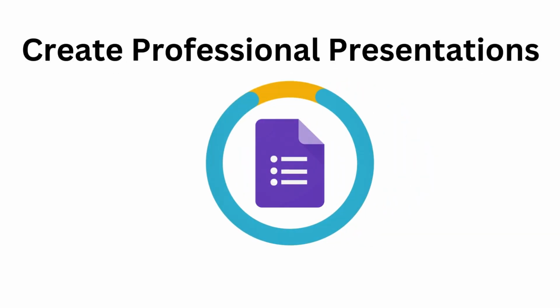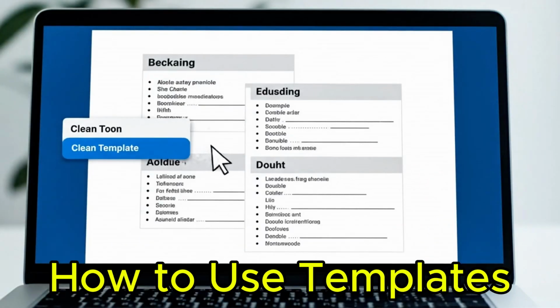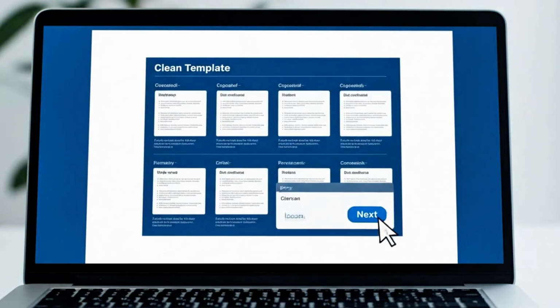If your slides look outdated or thrown together, but you're not a designer, slides templates are your shortcut. Have you ever spent hours tweaking fonts and layouts, and your deck still looks off? Frustrating, isn't it? Google Templates can fix that instantly.